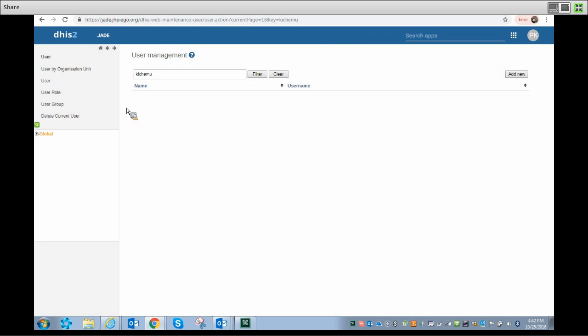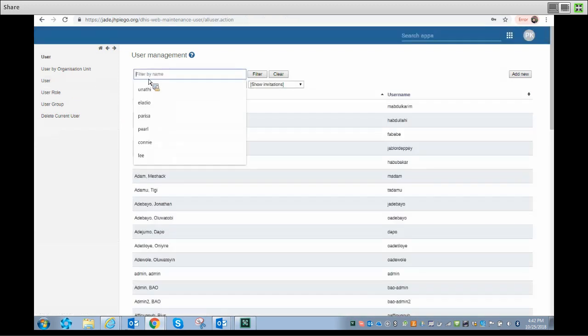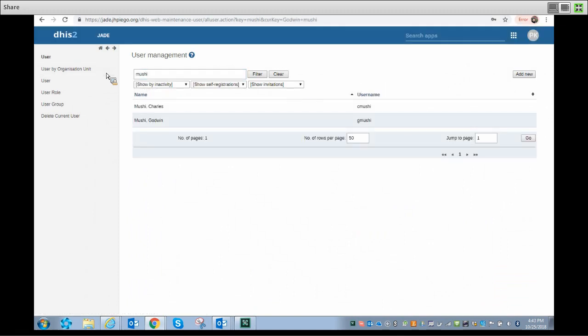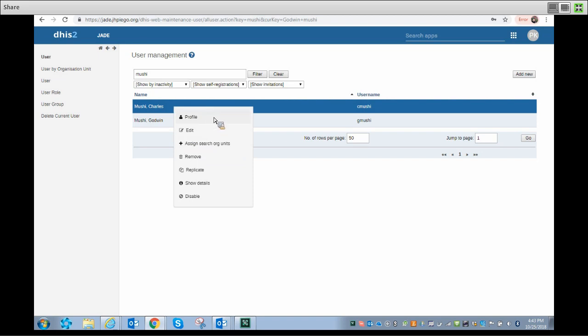Now, if I want to go back and make any edits to the user, I can click on User on the left, search the person's name, and see that their name appears here. So if I click on it once, I'm given different options of profile view, editing the person's profile, assigning org units. I can remove the username.